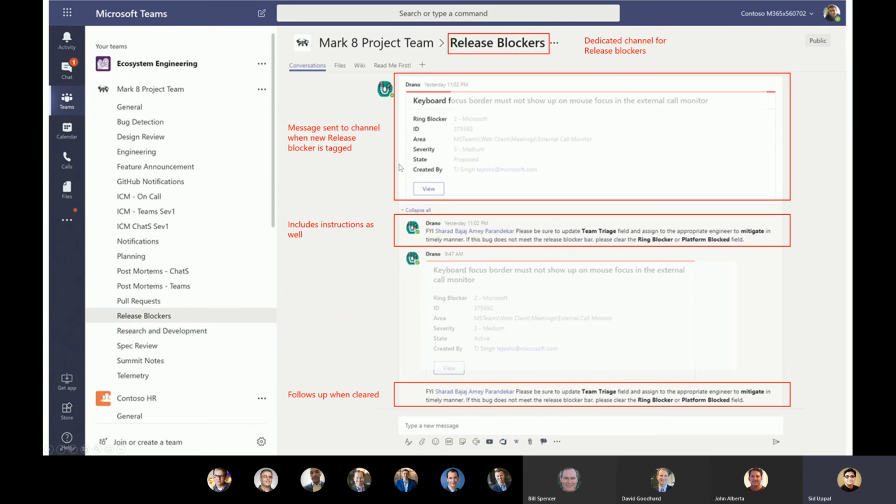Again, having a well-defined channel called release blockers, and then having a bot that was able to mention the right people, helped us implement this workflow inside Teams. And this is also a pattern that others can follow.